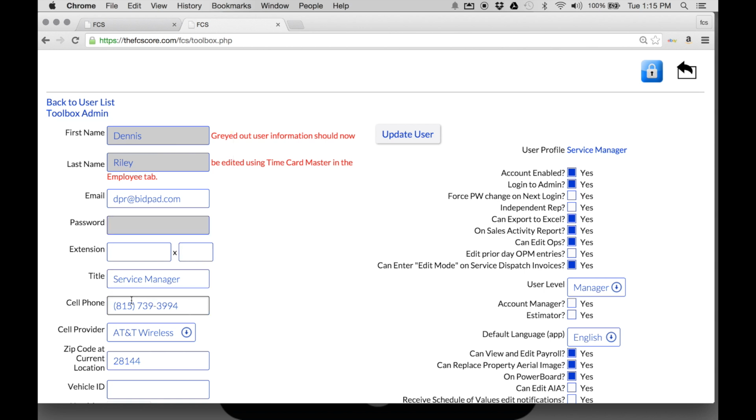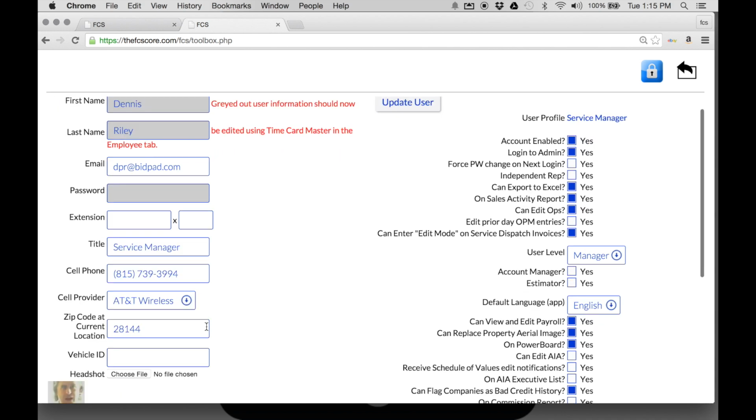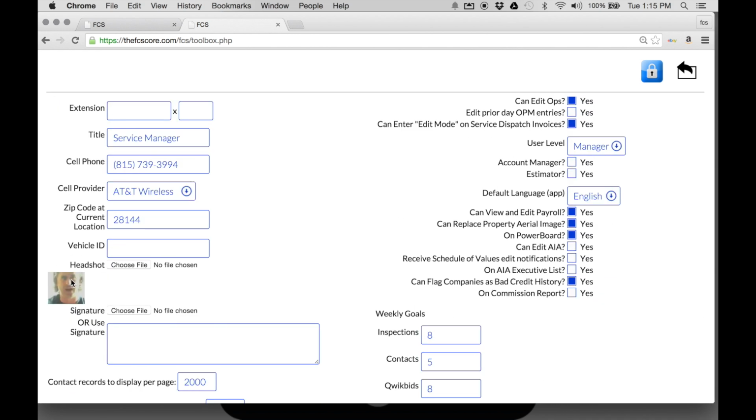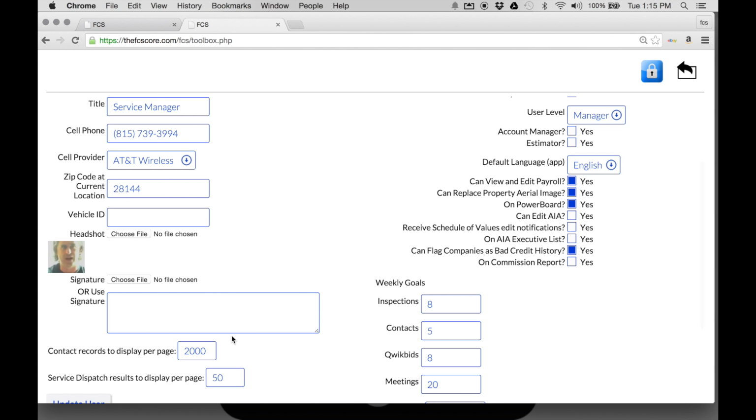They'll fill out the name, email, arrive at a password, give the individual a title. It's important that you put the phone number and the cell provider because a lot of the notifications are pushed via text. You can upload a headshot, and that appears on all the sales reports, as well as a signature block that will appear on all of the different documents they create within the system.